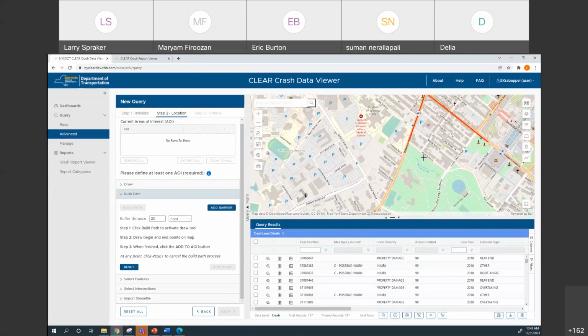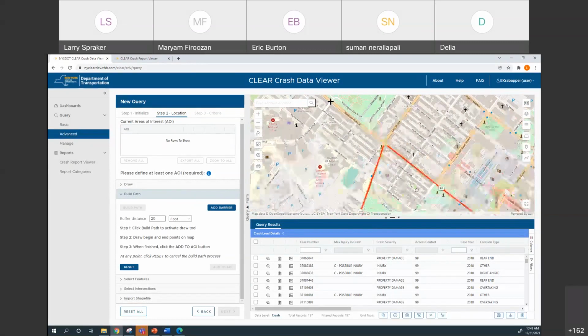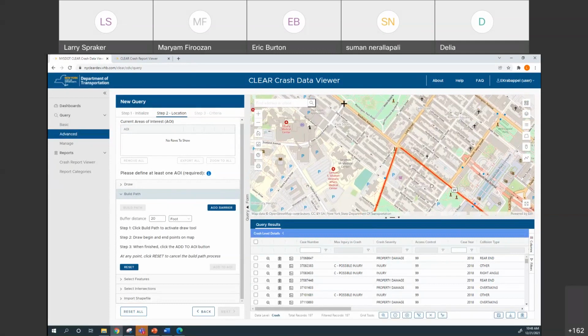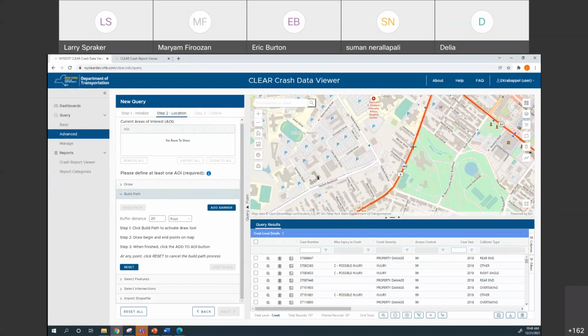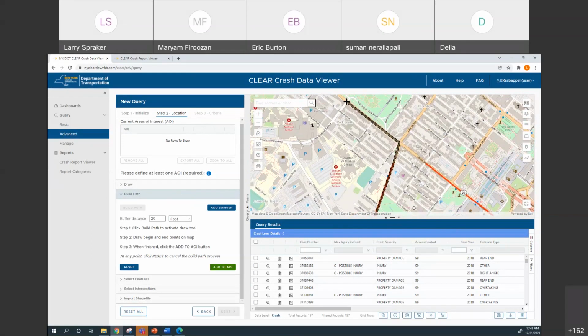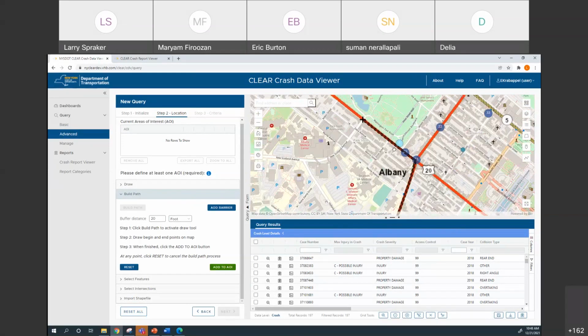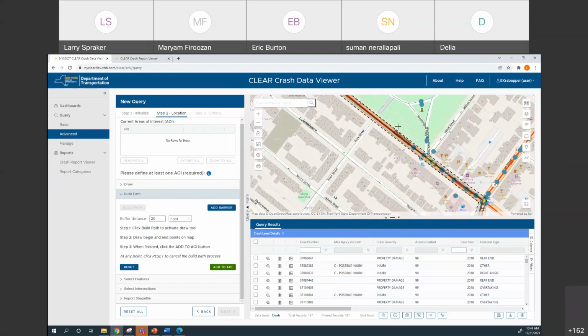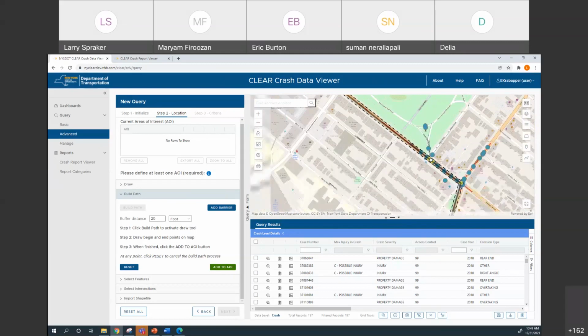Let's see. Once again, here's another example. I'm in the middle of my build path. It's waiting for me to click another point, but I can drag this over here, and I'll come down here and click. And it builds this path right along here. And notice if I zoom in, it's automatically buffered this by 20 feet, and I have the ability to just add this directly to my AOI.